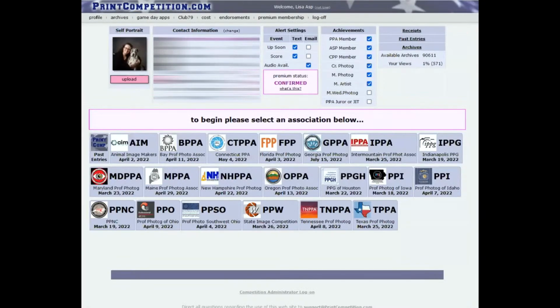So I'm going to log in. And you are going to get to this screen, which is your personal account. Now, if this is the first time that you've logged in, you're going to need to set this up. You can upload a photo if you would like to, and put in all of your information when you register. And then I'm going to point out this middle box here, the alert settings.